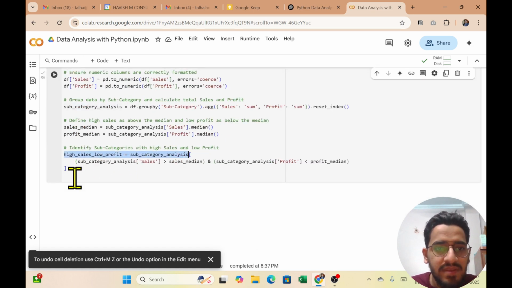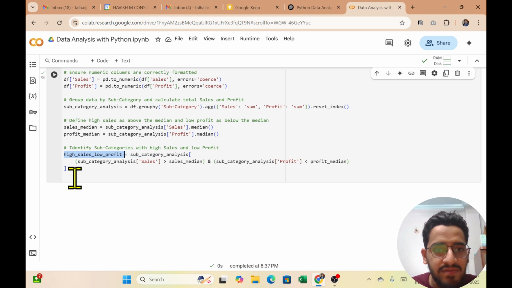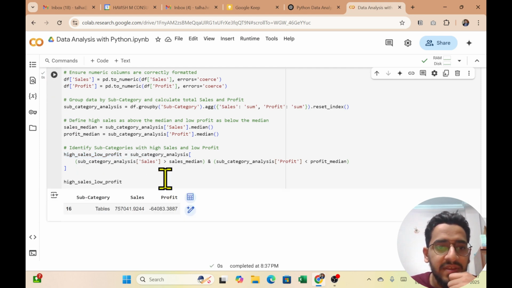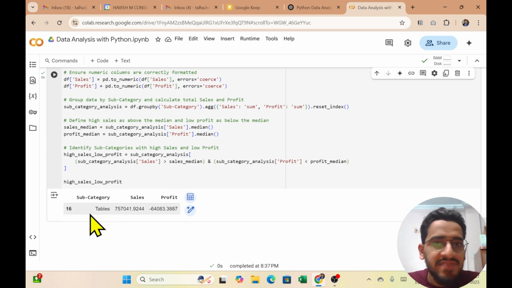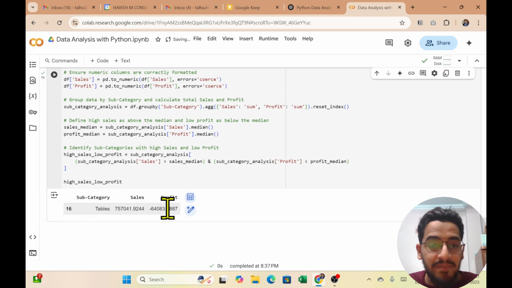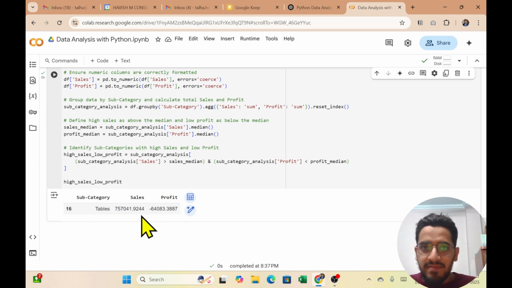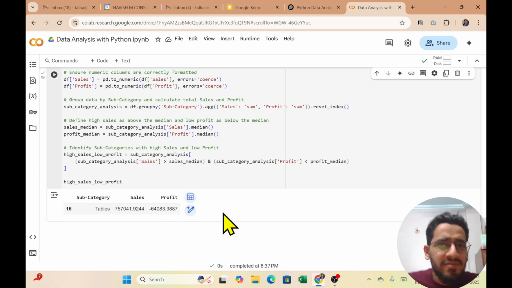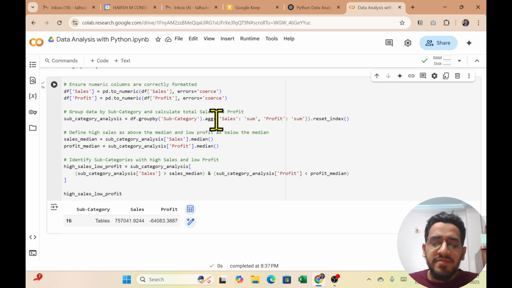Now I will have to just display this line at the end so that I can see the result. So it says that tables is one subcategory with the highest sales and the lowest profit. So I'm able to identify that this is one subcategory. I could do some other analysis. I could display all the subcategories and look at their sales and the profit.